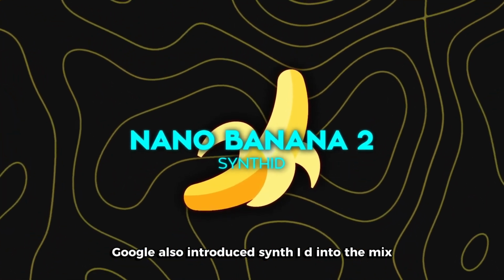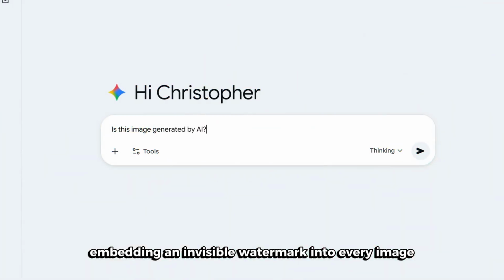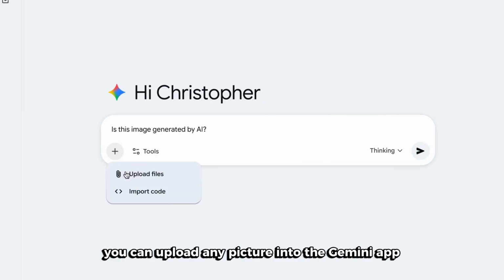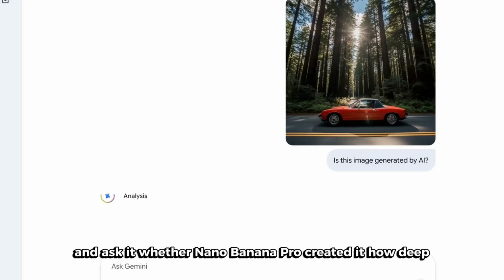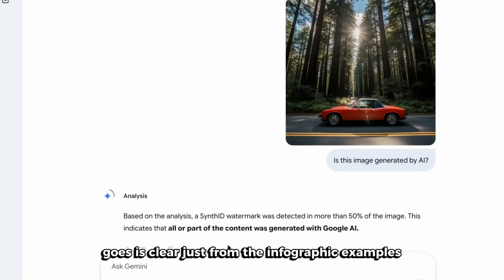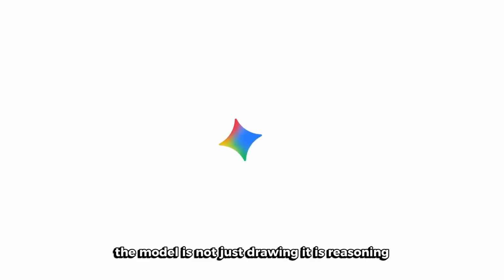Google also introduced SynthID into the mix, embedding an invisible watermark into every image. You can upload any picture into the Gemini app and ask it whether Nano Banana Pro created it. How deep the model goes is clear just from the infographic examples. The model is not just drawing, it is reasoning.